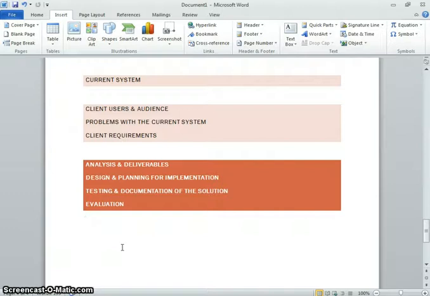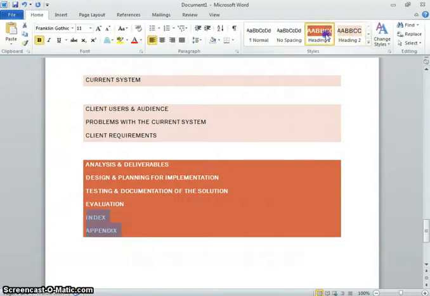Okay, so first off, I'm going to start by adding these to my major headings section. So underneath evaluation, I'm going to type in index. I'm going to type in appendix as well. They both need to be Heading 1, okay, because they're of equal importance with the other section headings. So if I just go back and sort that out, okay, so they're in Heading 1.